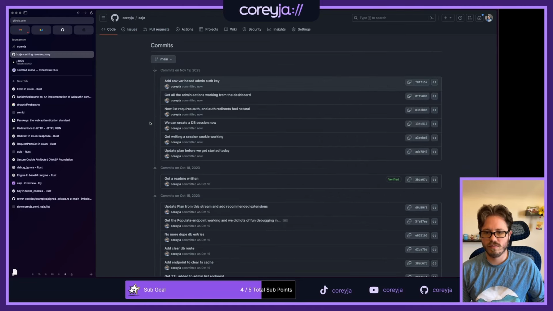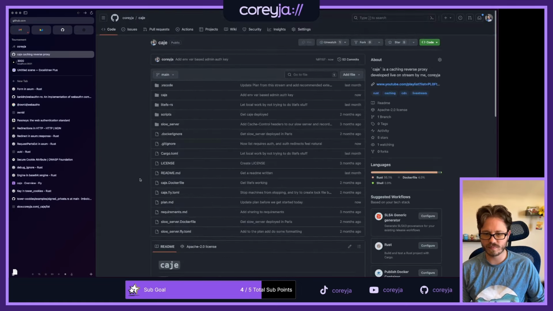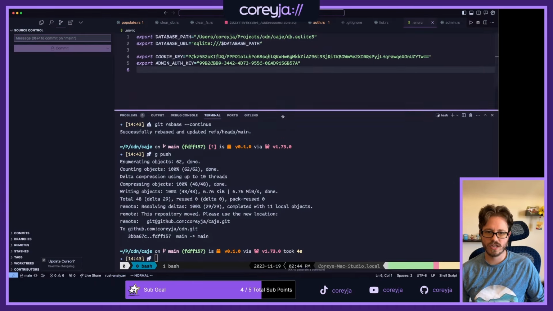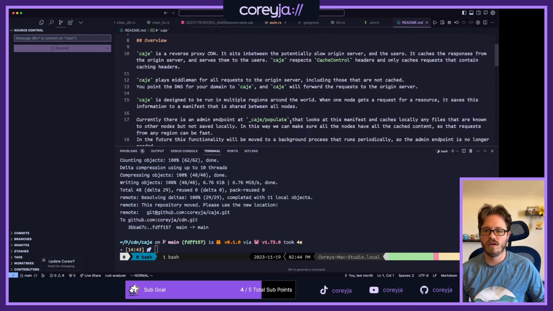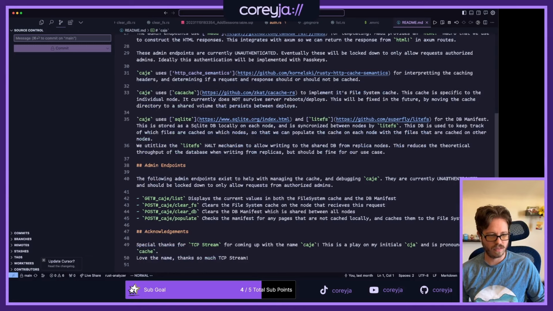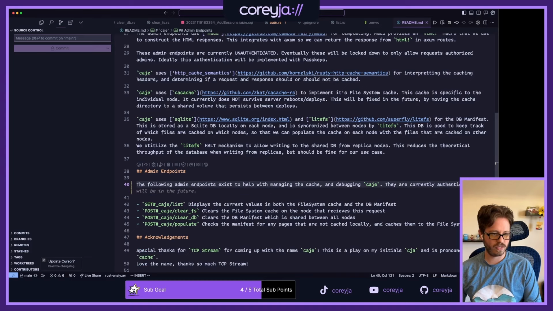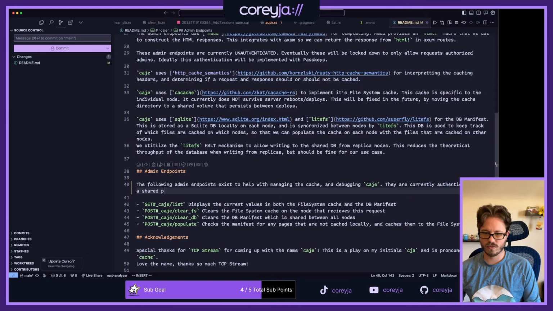So I added some new commits. No. Perfect. I think that's probably the thing that we're rebased over, is getting that readme written. Awesome. Oh yeah, so let's go and check out the readme, especially as it relates to these admin endpoints. They are currently authenticated with a shared password that is set as an environment variable.